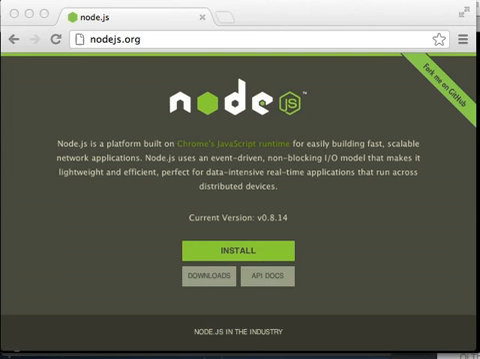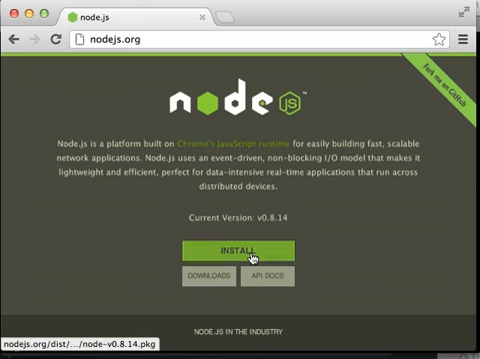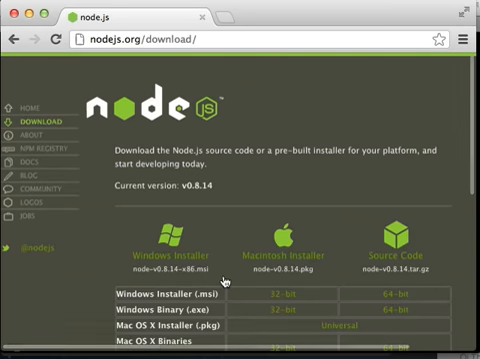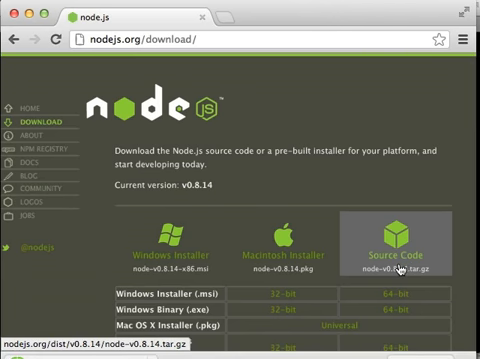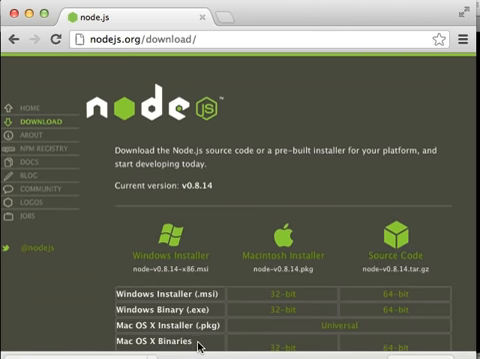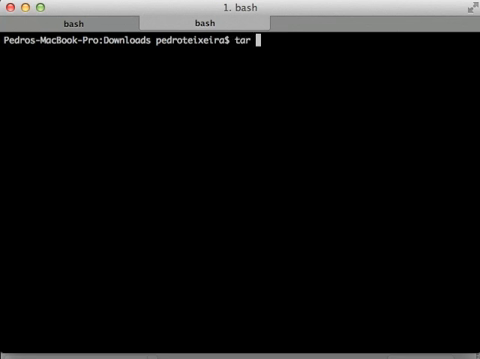So, if you haven't already, you should install the latest stable version of Node.js on your computer. For this, you should head to the nodejs.org website, and if you have a Mac or a Windows machine, you can click on install. If you don't, you can head to the download section and download the source code. And once you have it there, you can just unpack it like this.